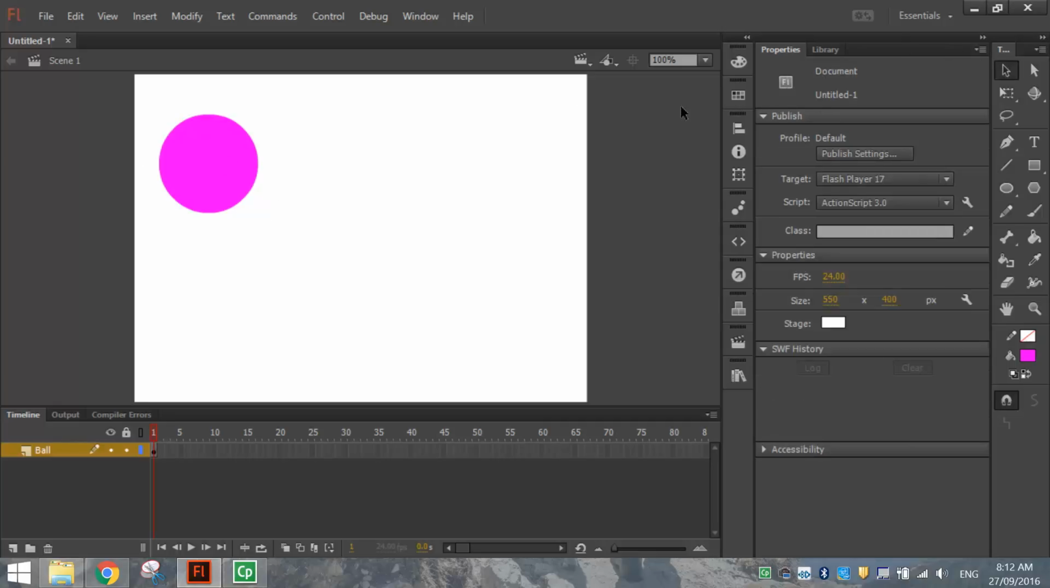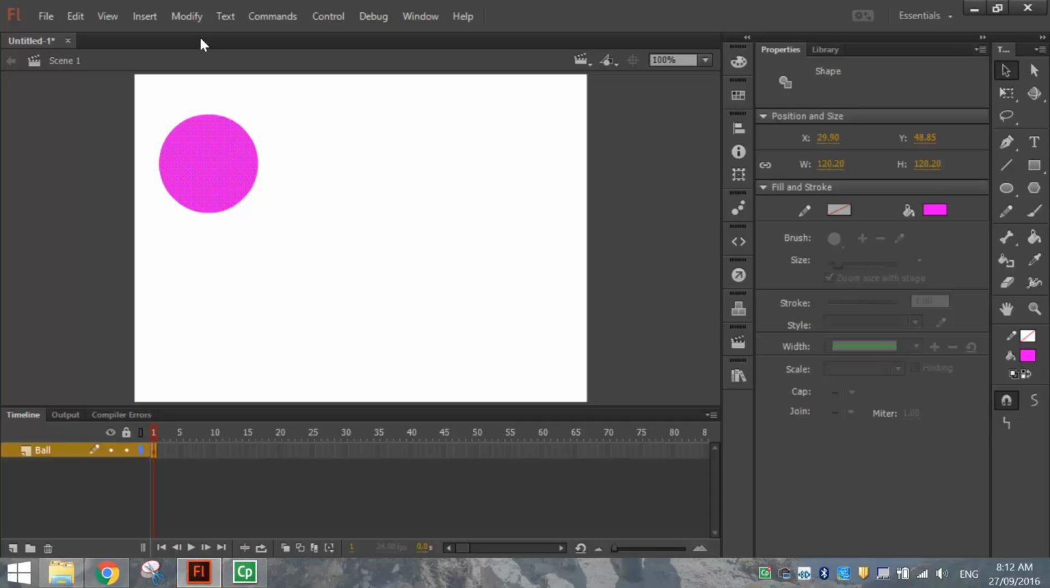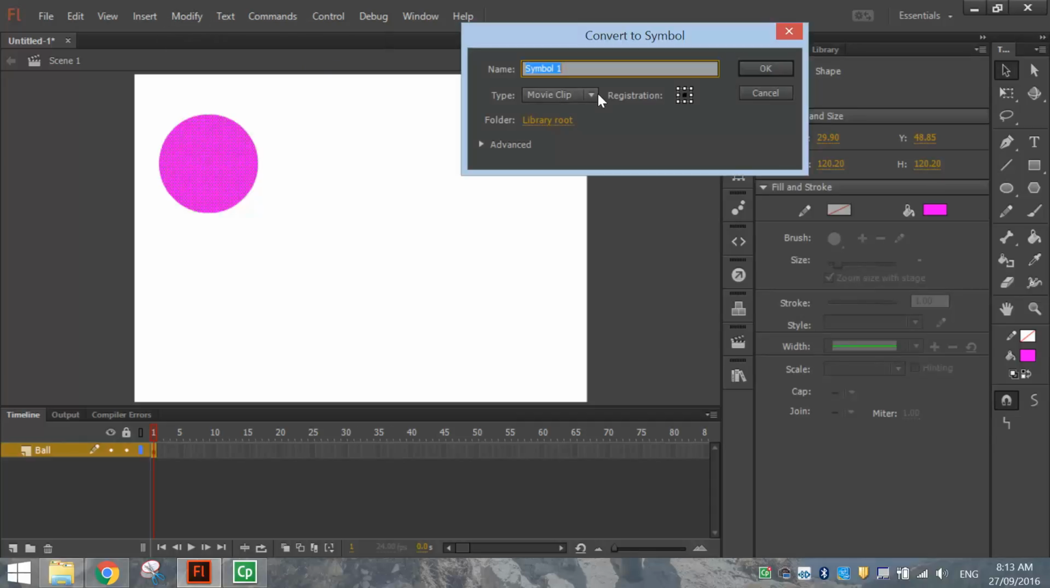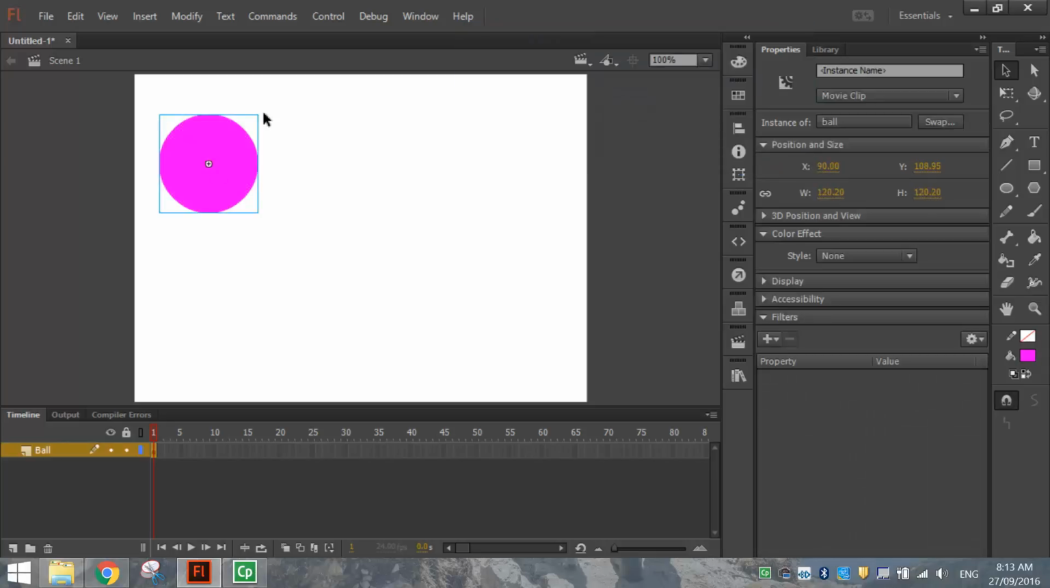Once you've drawn it, grab your black arrow and click on it. We need to go up to the modify menu and convert that shape to a symbol. Give it the name ball, leave it as a movie clip, don't worry about registration, just click on OK. You should get a blue box appearing around the outside of that shape now to show that you have converted that ball into a symbol.